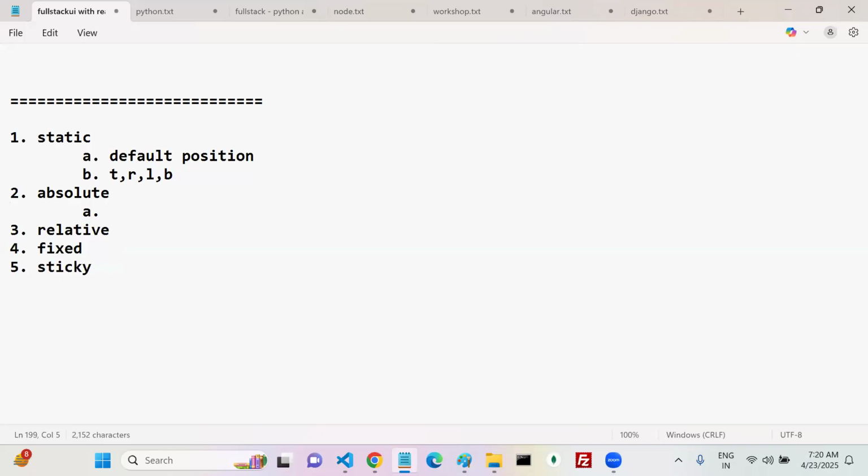Can anyone tell me something about absolute position? First point: it does not occupy any space when we apply it. Okay, one by one. First point: can we apply top, right, left, bottom or not? Yes, we can apply top, right, left, bottom. Like this, you can remember simply. The next one: whenever the element position is absolute, does it occupy space in the DOM or not? It will not occupy.